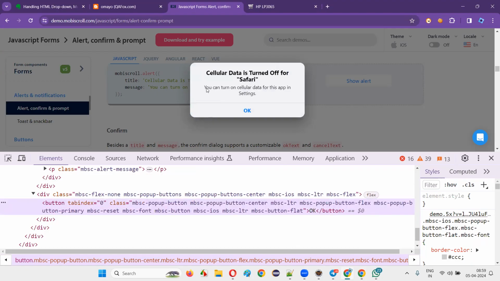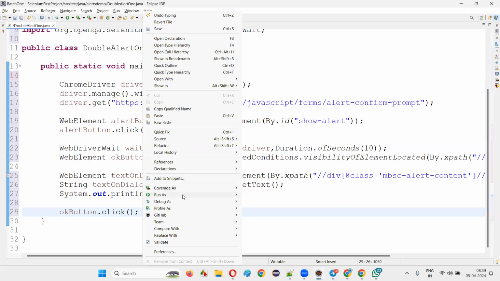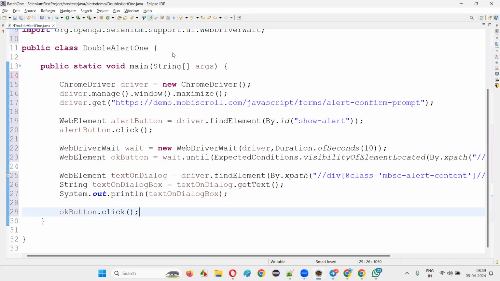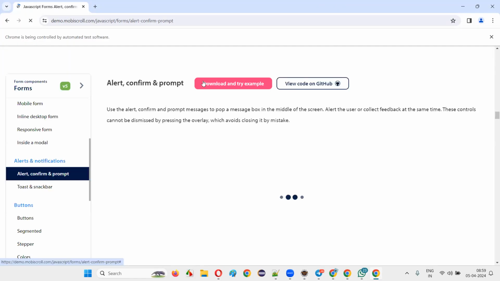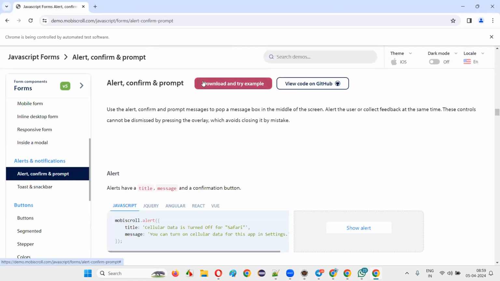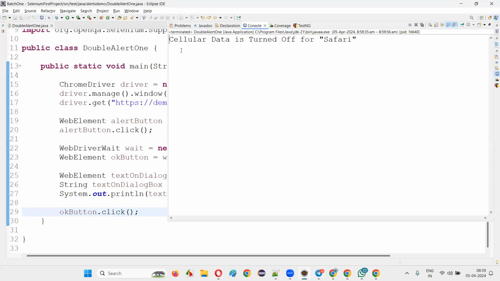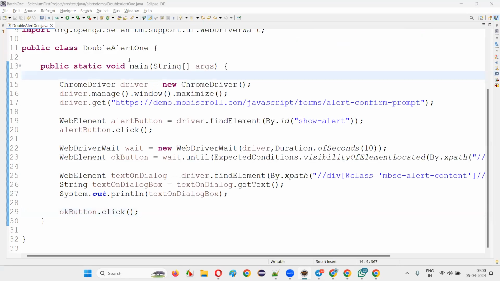Some heading I'm getting: Cellular data is turned off. You can also get this text if you want. I'm not going there, but you can do that. Okay. And finally, I'll just run the script. Let's see what is happening. Is it done? Okay, it's working fine. We got the heading text. Similarly, you can get other text also. You don't have to switch to it. It's not an alert. It's not a light box.